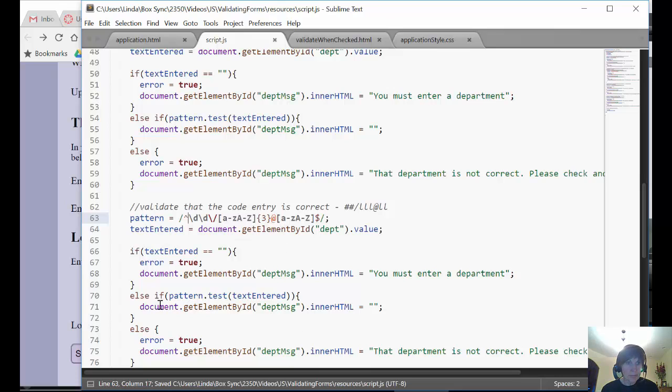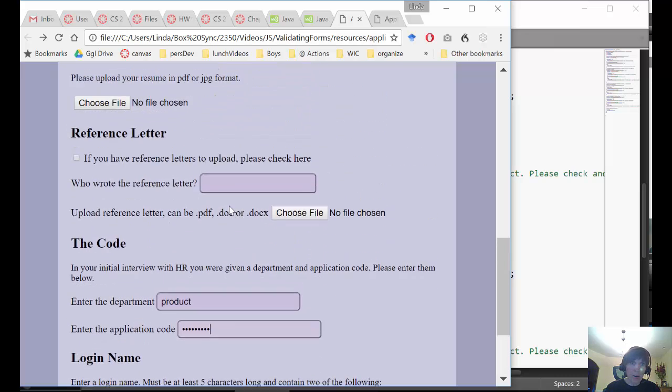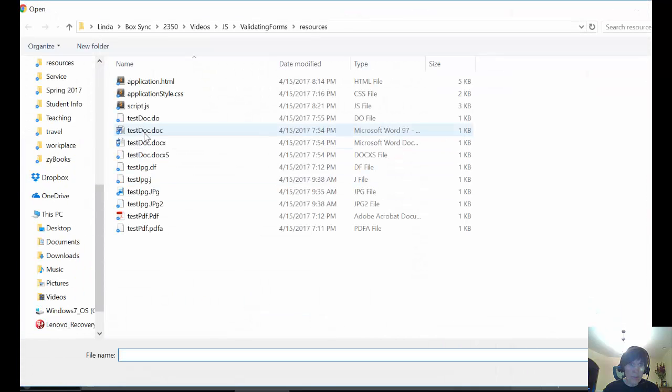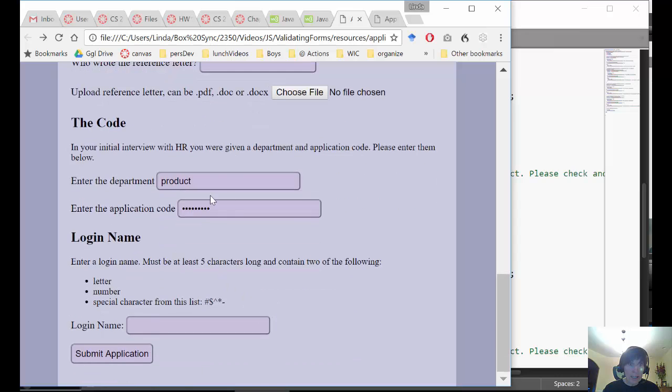All right. Let's save this and reload and see what we get. We can go ahead and say we want to be in the product department. We know that that works. And now let's do an application code that is not correct. Well, let's first try it and see if we can get it to work. 5, 6. I'm entering 5, 6. This makes it harder, huh? /ERE@DF. All right, so if I typed it right, I put that in there correct. Let's go ahead and get our resume file. And test it.